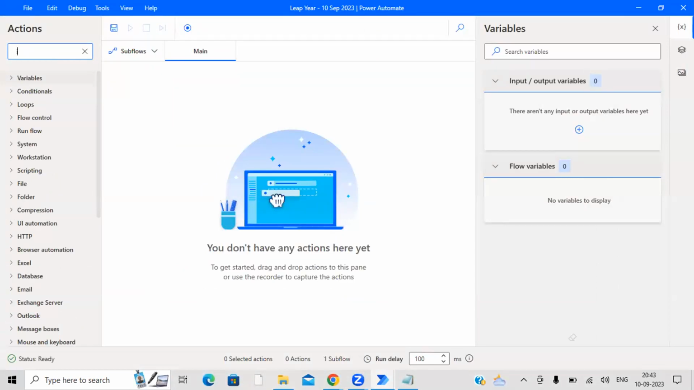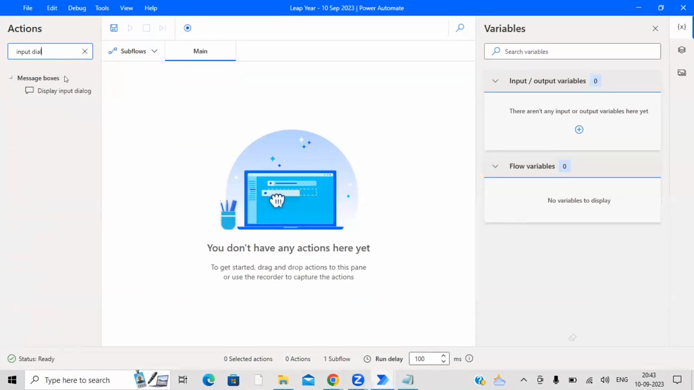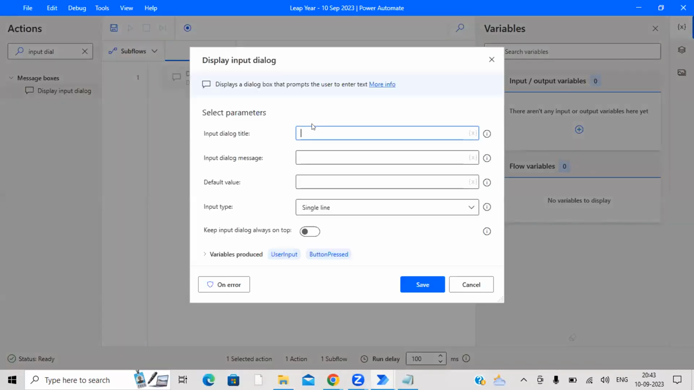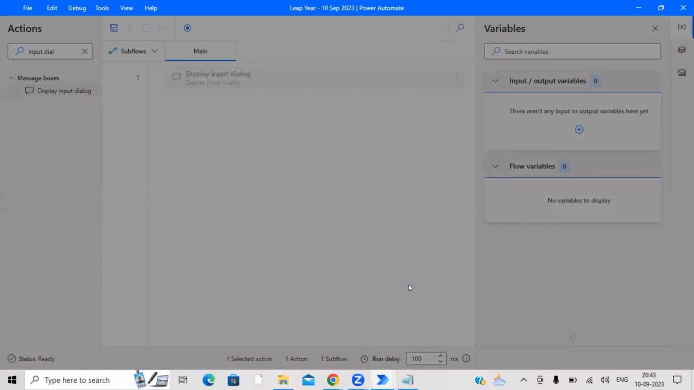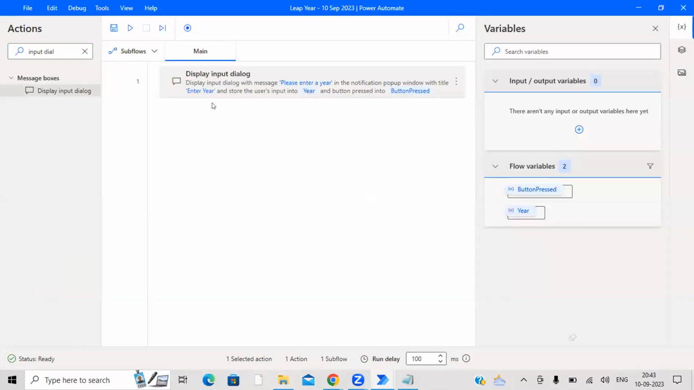First we will take the input from the user. How do we take the input dialog box? We'll mention please enter year, and it will get stored into a variable. Maybe we can name the variable year. Now we have to find out whether this year is a leap year or not.